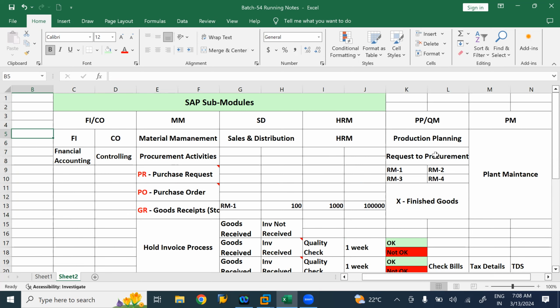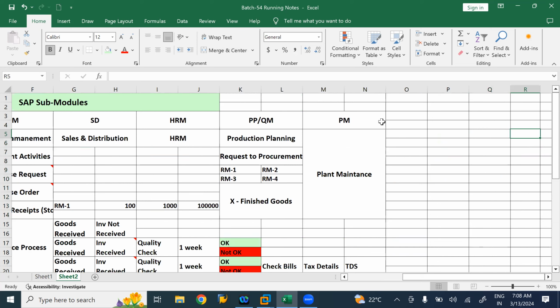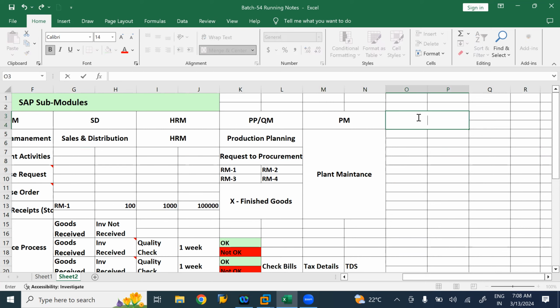Technically, in SAP, every department is given one module. So these are all SAP functional modules, operational modules. And also, in SAP we have technical modules. Technical module means backend. Like in SAP, we have one module, ABAP. This is purely a programming module.